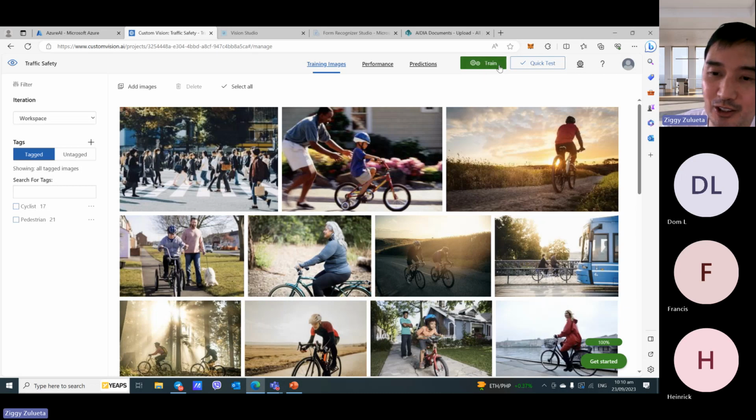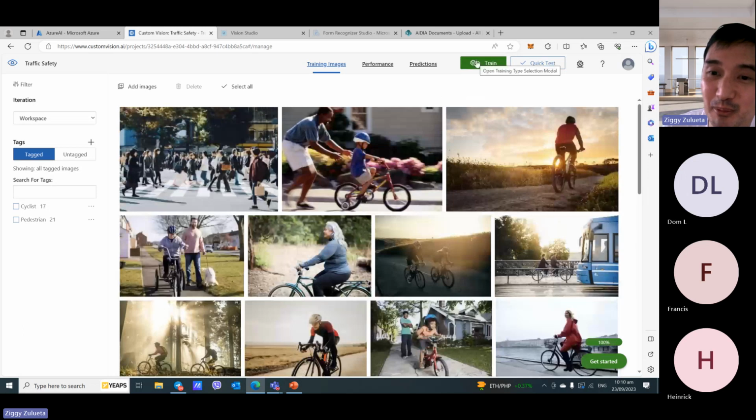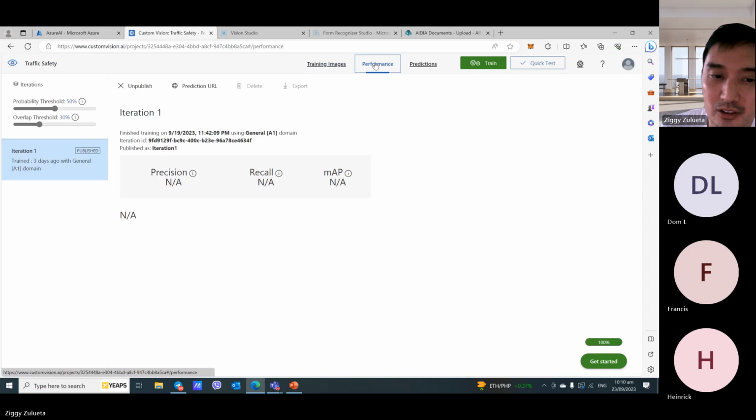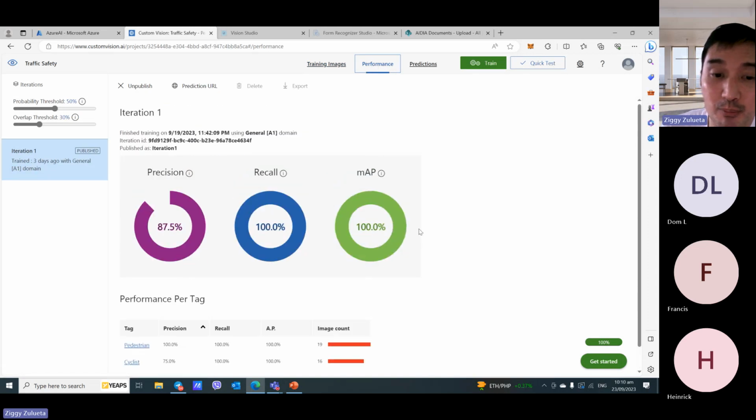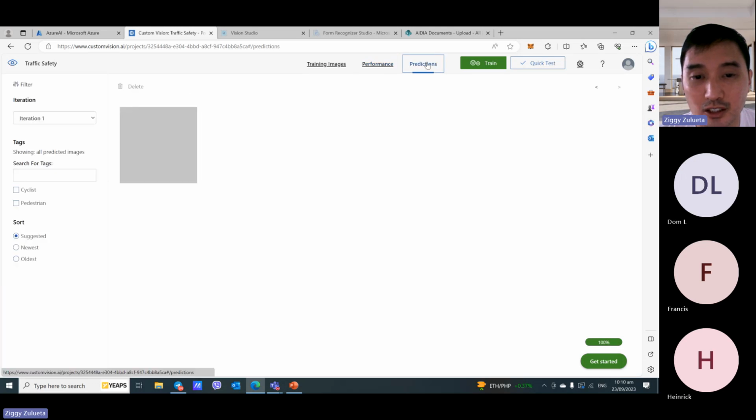I'll not click on this train because I already trained it, but it will take you around 30 to 40 minutes. So that's why we don't have time to do this right now in the session. But once you've trained it, the next thing for you to see is the performance of the model. Because what will happen is you trained it, and then from there it will try to go through the whole model and try to do it by itself. So it will give you this model here, and then from there you can actually do a prediction.